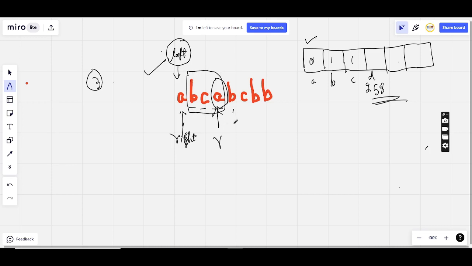Let's move the right pointer again by one step. So B, record the frequency of B by 1, so it becomes 2. Again move this. Okay, we can see that B is repeating. Left is here, right is here. Since B is repeating, I will again record the length. So it is 0, 1, 2, 3, 4. So 4 minus 1 is again 3. So I don't have to update the answer, it is still 3.